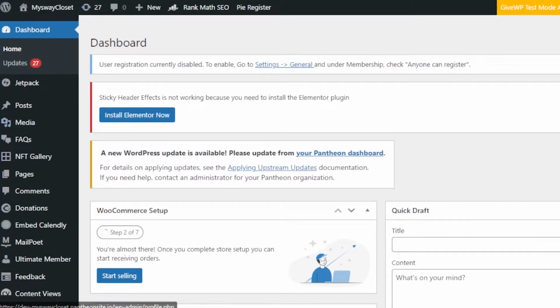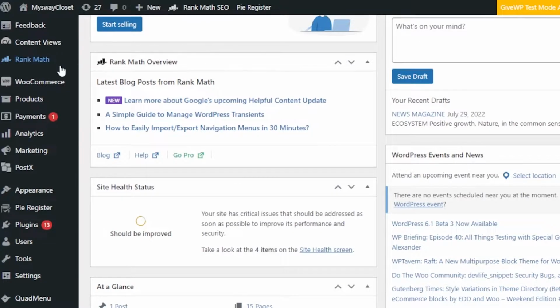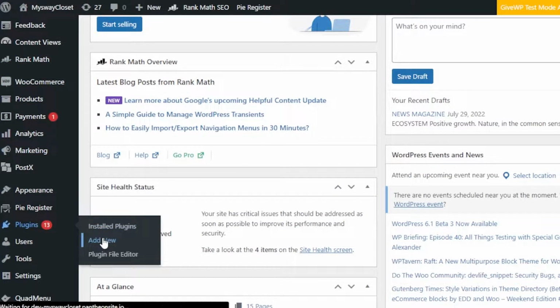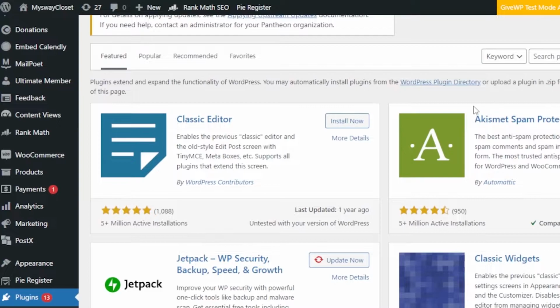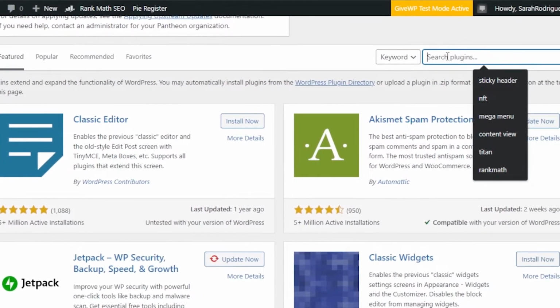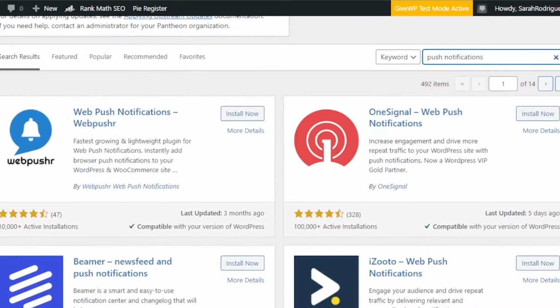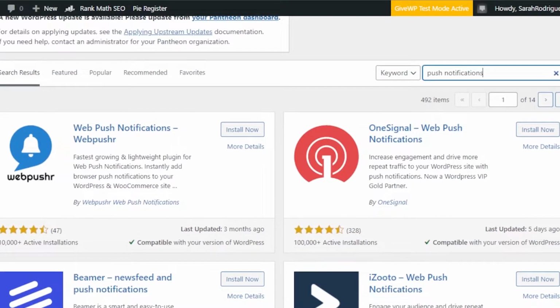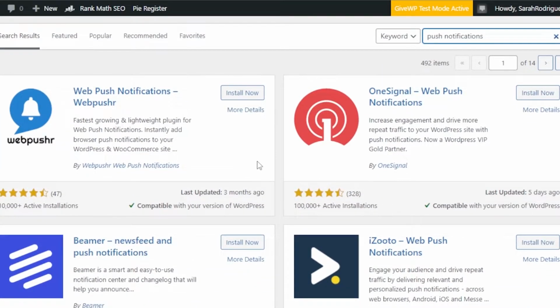Once you get to the dashboard, scroll down to the plugin section. In plugins, click on add new. So right here, we can add a plugin. You need to search for push notifications. You will get a lot of different plugins. The first two are actually the ones that I have personally used.